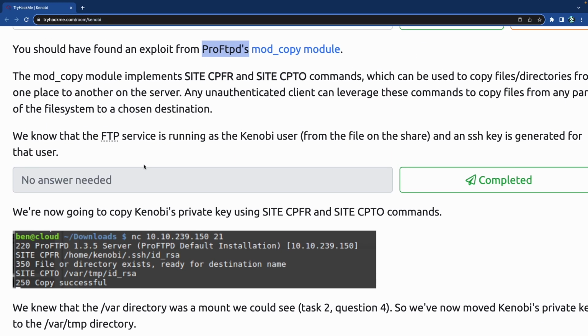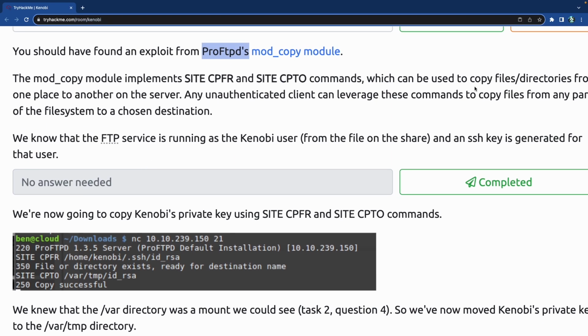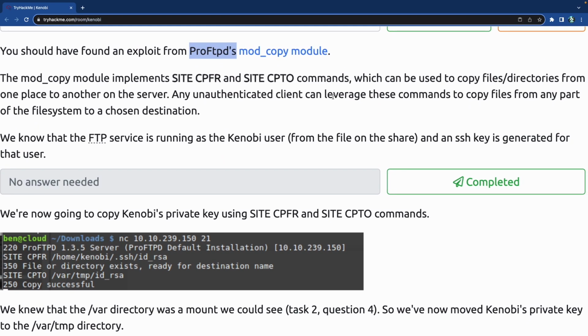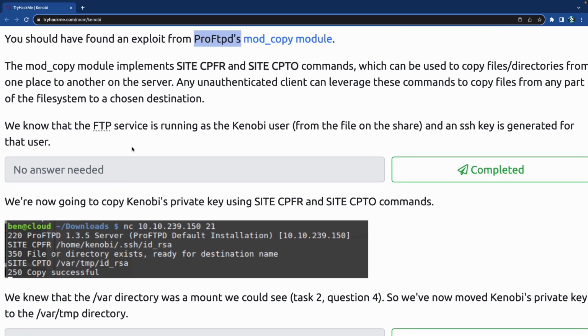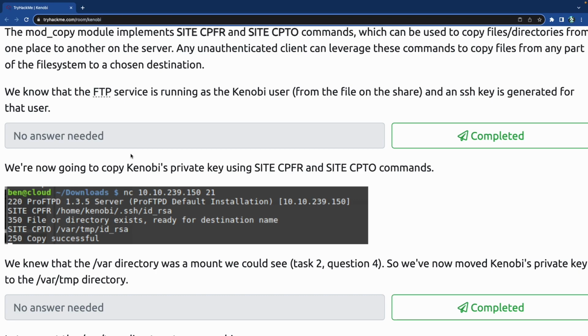So, which can be used to copy file directories. I see. So mod copy obviously does copy file directories from one place to another on the server. Any unauthenticated client can leverage these commands to copy files from any of the file system to a chosen destination. We know that the FTP service is running as the Kenobi user. It's giving it away. This is probably why I shouldn't be reading all these things. From the file on the share, an SSH key is generated for that user.